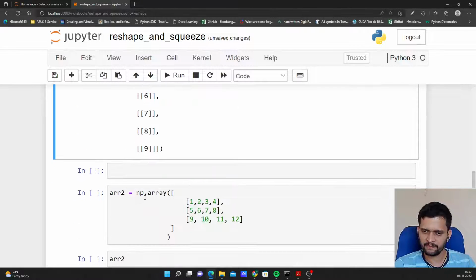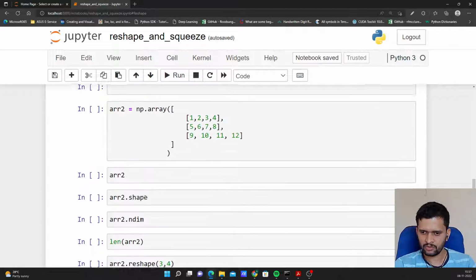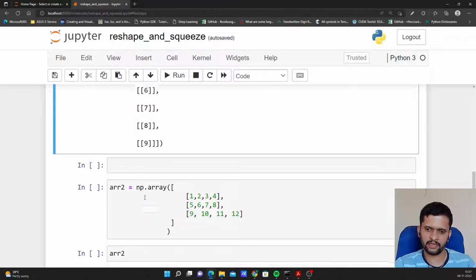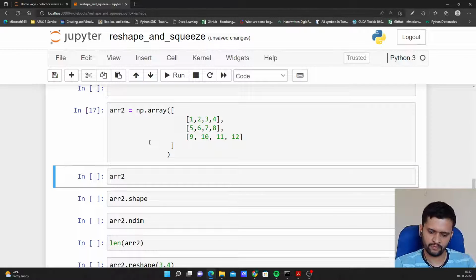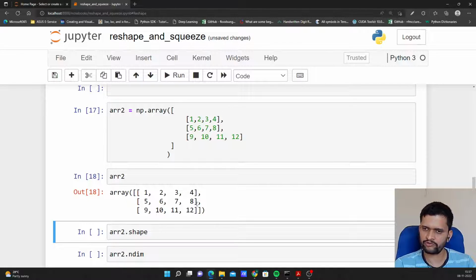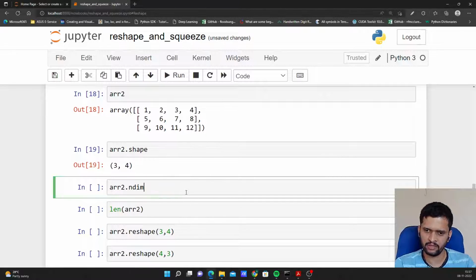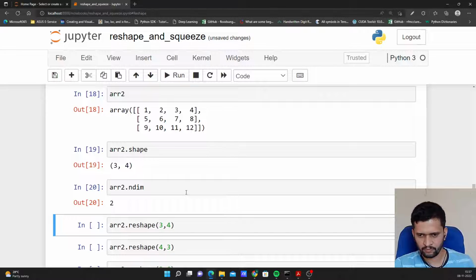That's about reshape. If you want another concrete example, let me create another 2-dimensional array with 12 elements in it. Let me name it ARR2 and it has 3 rows, 4 columns, in total 12 elements, right? If I check the shape, it will be 3, 4 and the dimension will be 2.